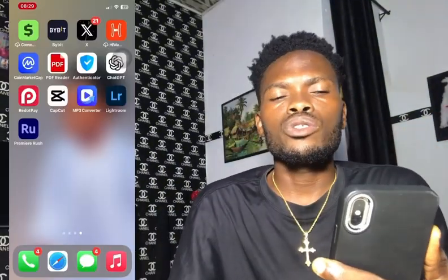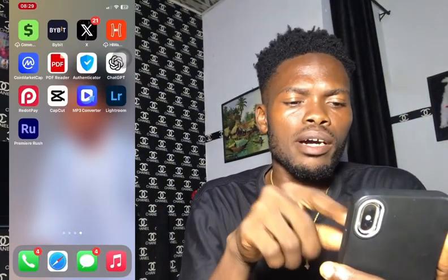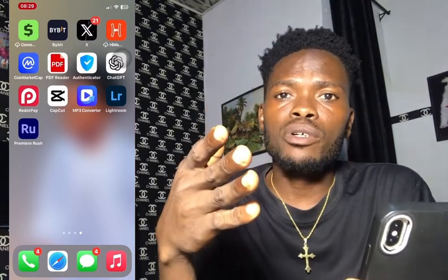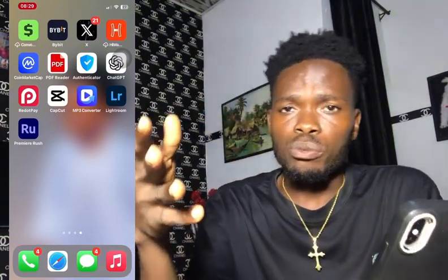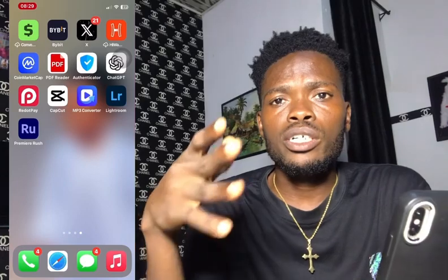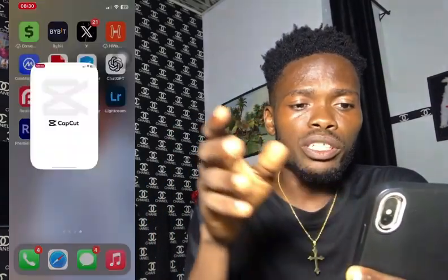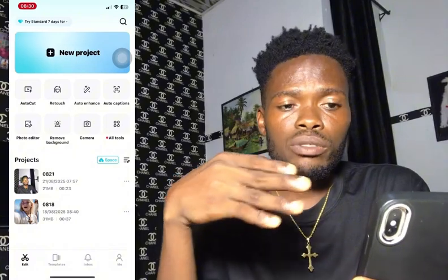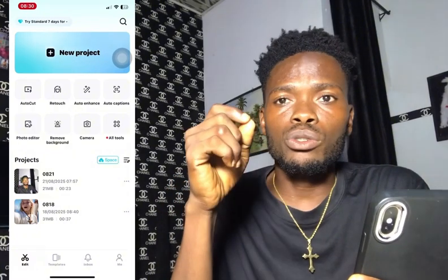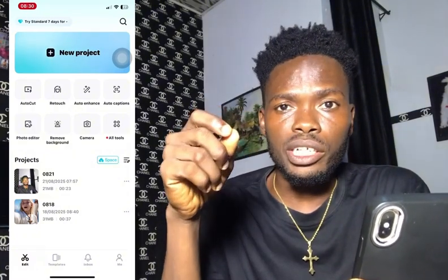So the first thing you do is to open up your Capcut app. If you don't have the Capcut app on your phone, you can go to your Apple Store or your Play Store. That is for iPhone and Android. Also, it works on computer system. Go to your App Store, download Capcut. And after downloading Capcut, you open the Capcut app. And as soon as you open the Capcut app, you click on New Project.